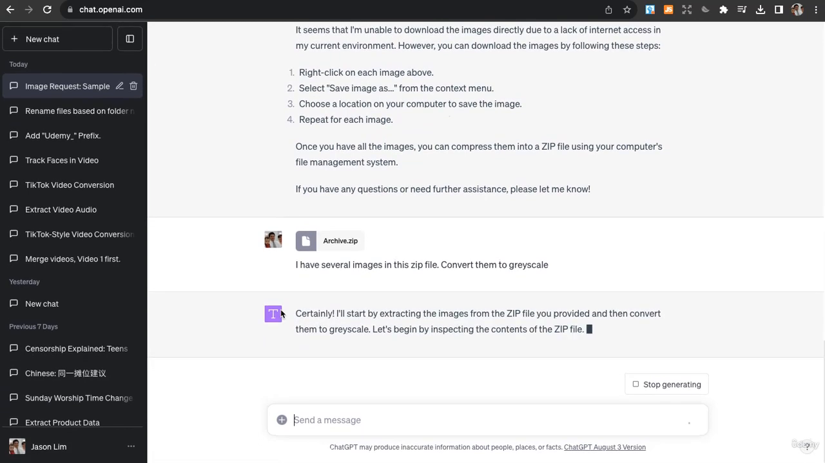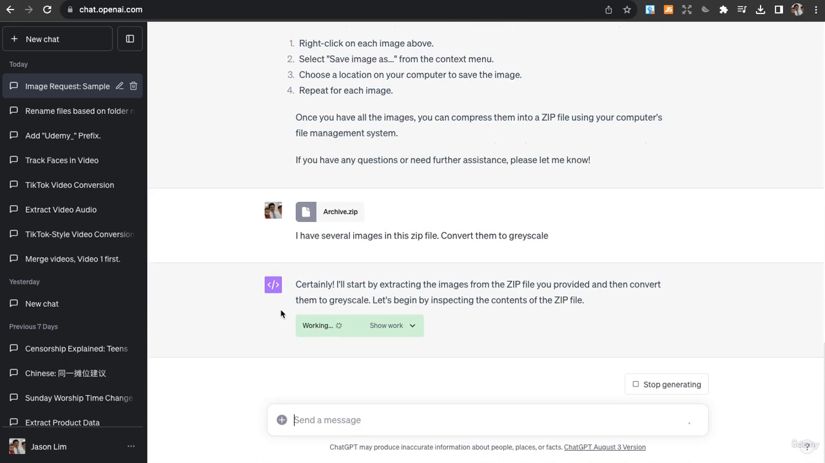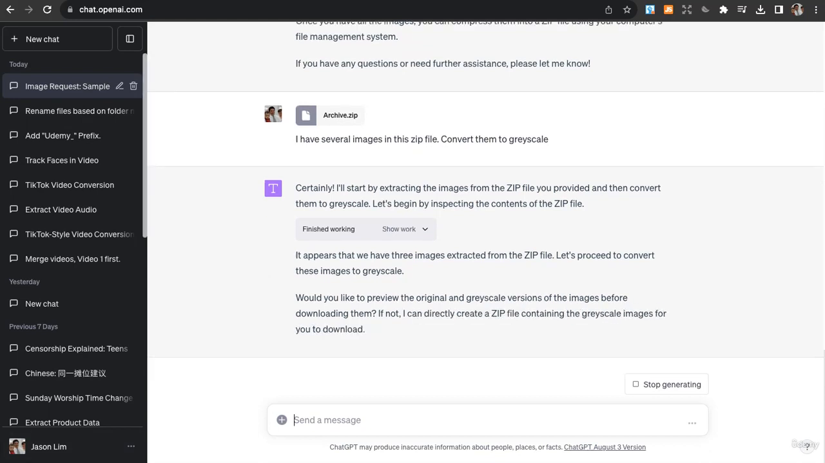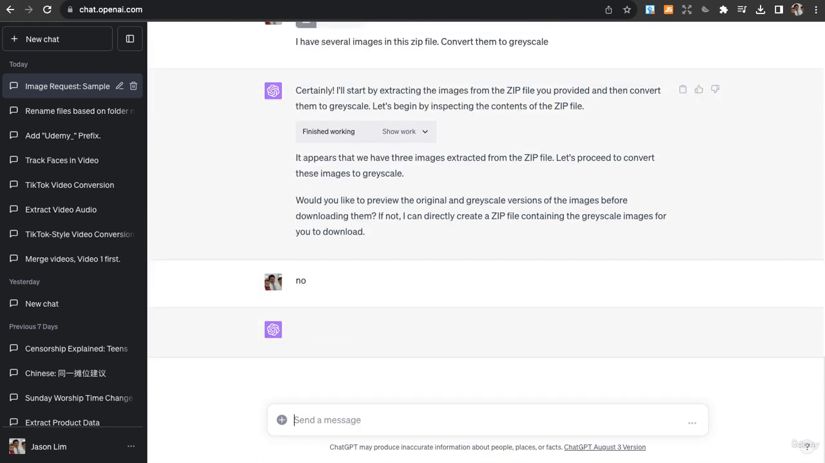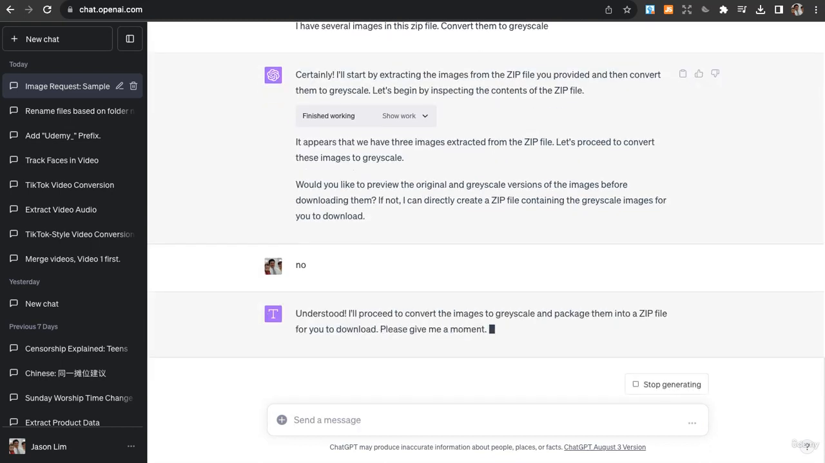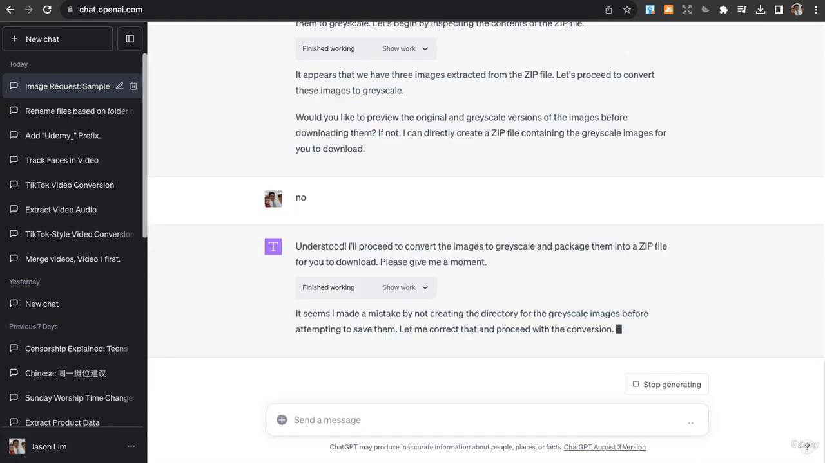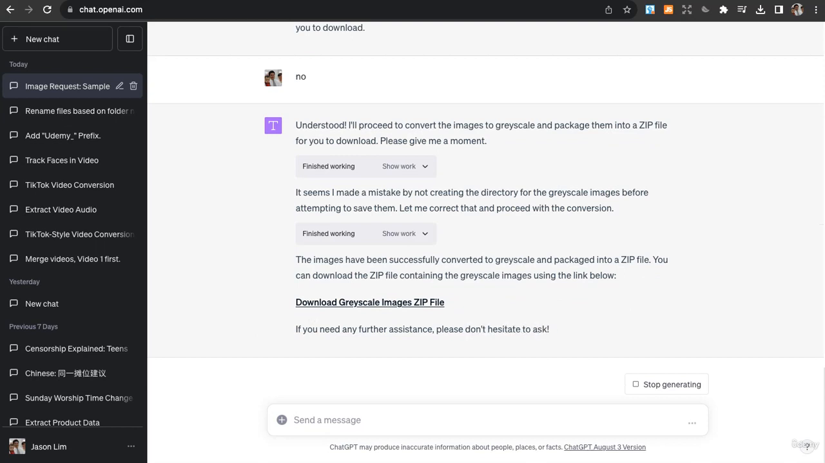Alright, it extracts the images from the zip file, begins to convert them. Okay. It asks me if I would like to preview. I say, no. So it will proceed to convert the images to grayscale. Alright, so the images have been successfully converted to grayscale and put in a zip file.